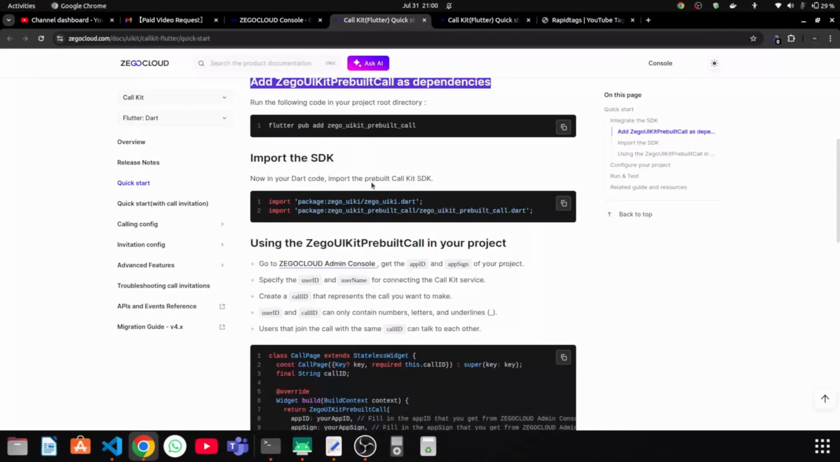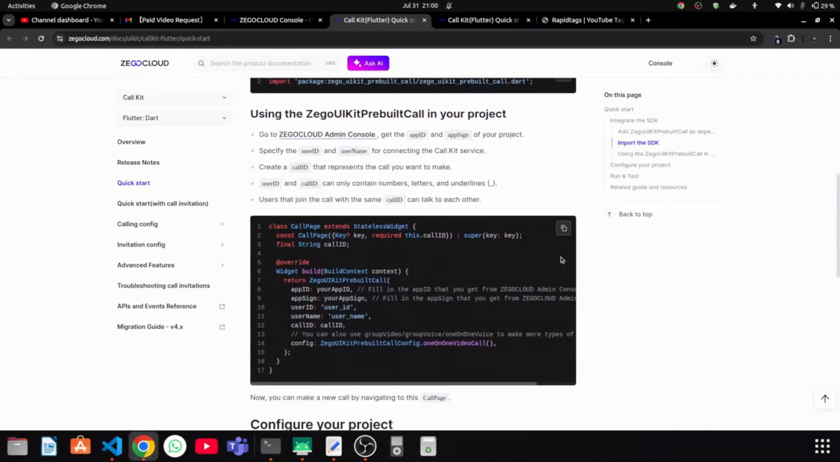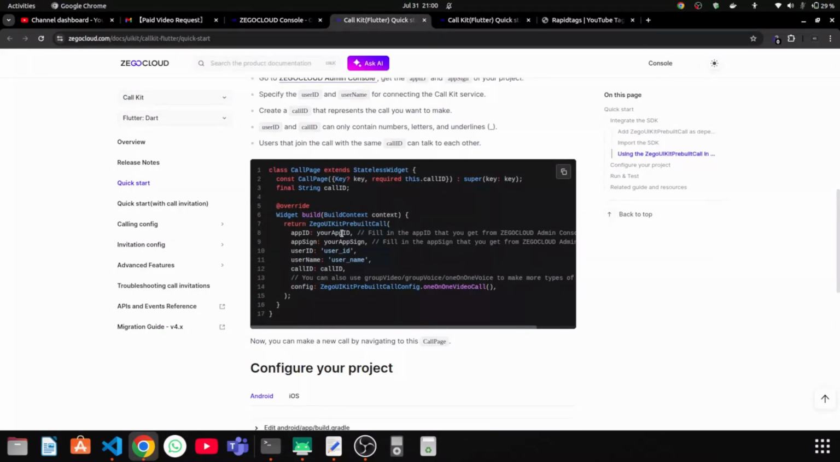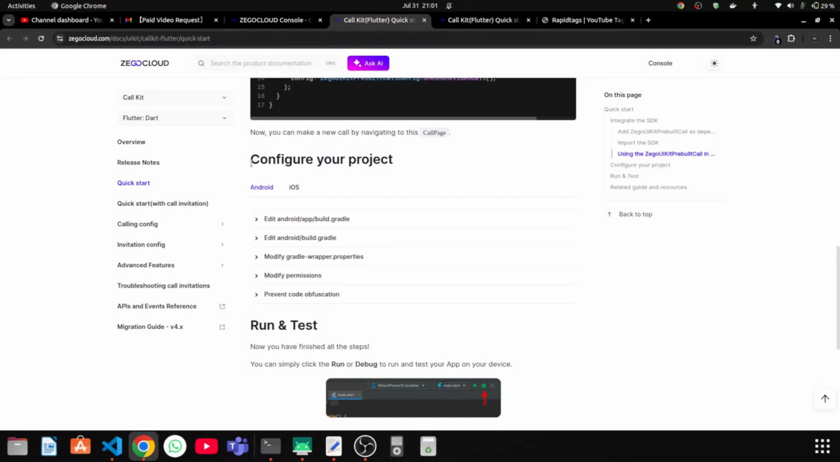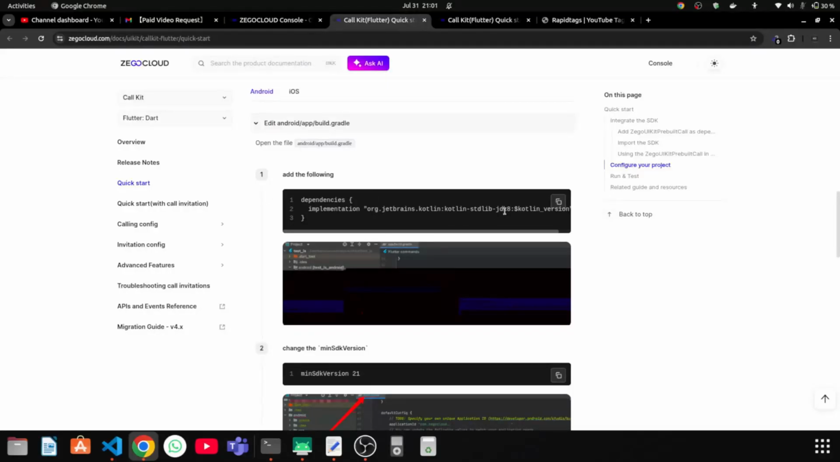So now we need to follow this documentation as well. Basically these are the import statements and this is the UI kit. Now we need to go for the configuration first. Firstly we will do the Android configuration, and later on we will move to the iOS configuration. In the Android configuration we need to go to the Android app, then build.gradle. Now in the build.gradle we will see this dependency.